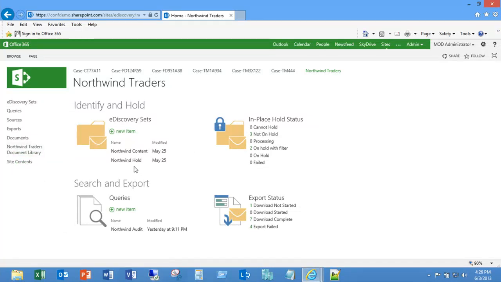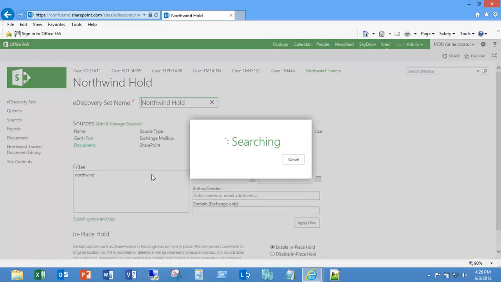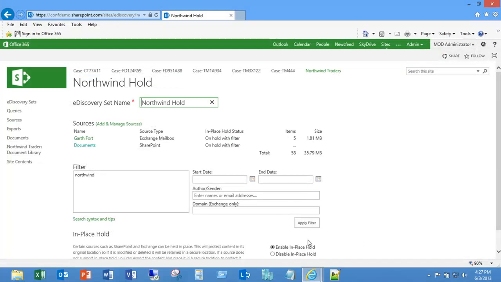All right, so I'm going to go to an eDiscovery set that I previously created, which I call Northwind Hold. And in here, I have a mailbox and a document library that I've already placed on hold. If you notice down here, enable in-place hold is on, and the hold status is on hold with filter. My filter, again, is the keyword Northwind.